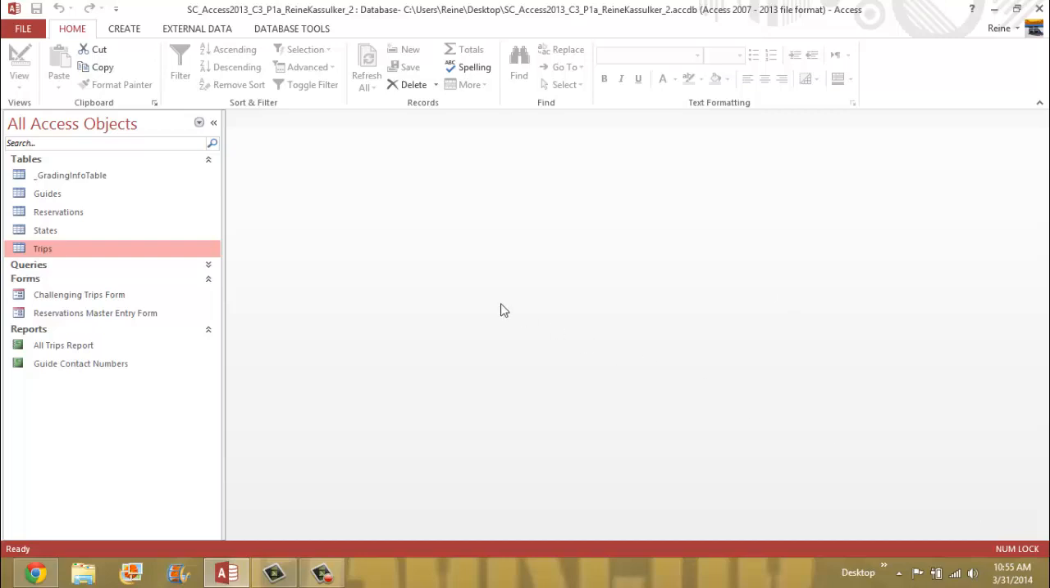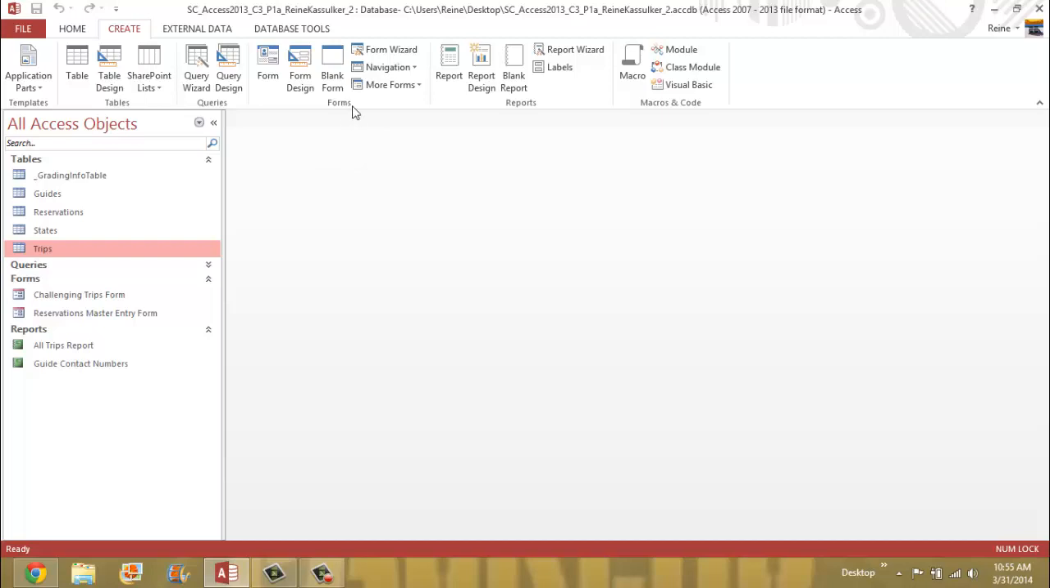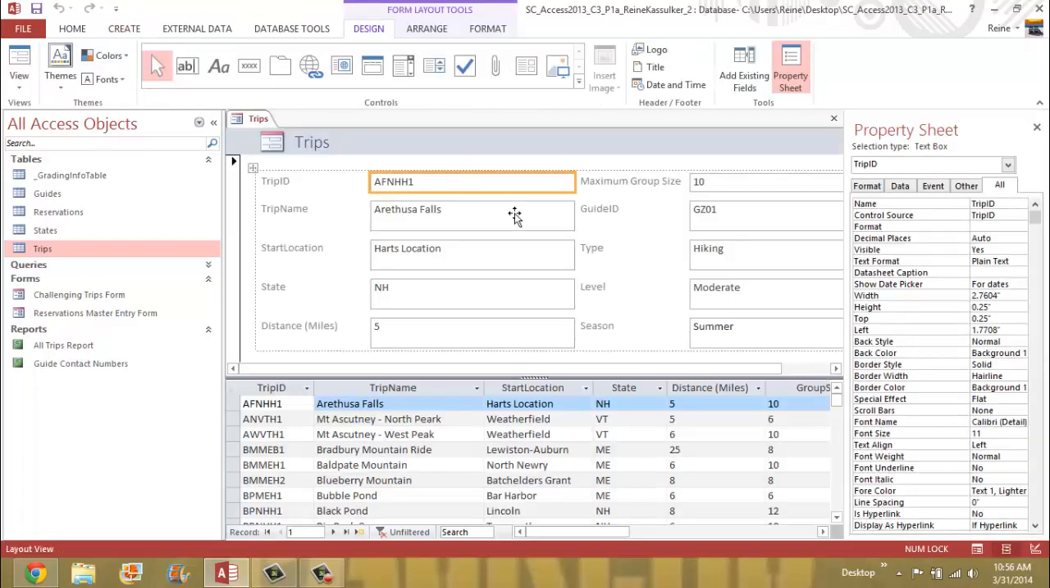To do that, first we are going to come back up to the ribbon. We are going to click on Create, go to the Forms group, and this time click on More Forms. Under More Forms, we are going to select Split Form. You can see after we click on that, we now have the form with the first record from the table populated. Okay, so we want to save the form as trips split form and close it.